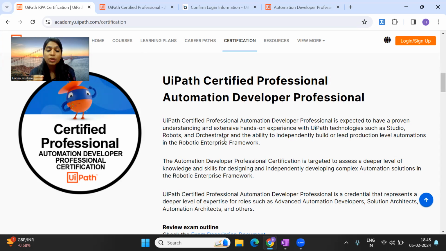The questions that you are going to face in this particular exam will test whether you have hands-on experience or not. It also clearly says the ability to independently build or lead production-level automations in the REFramework. That means it tests you on the REFramework, and also your ability to drive projects and build them independently as a single person in UiPath Studio, and the ability to push the project into production. So this tests whether you have that particular knowledge or not.